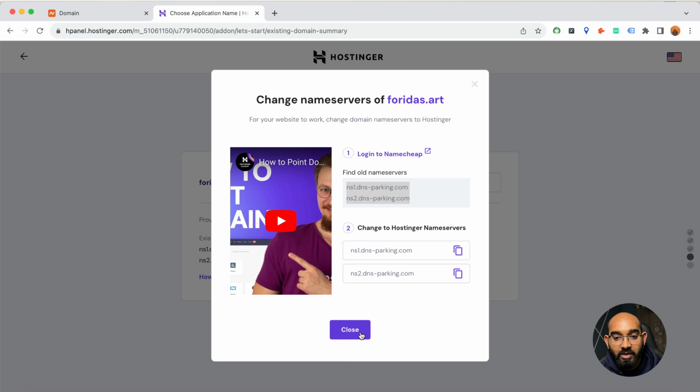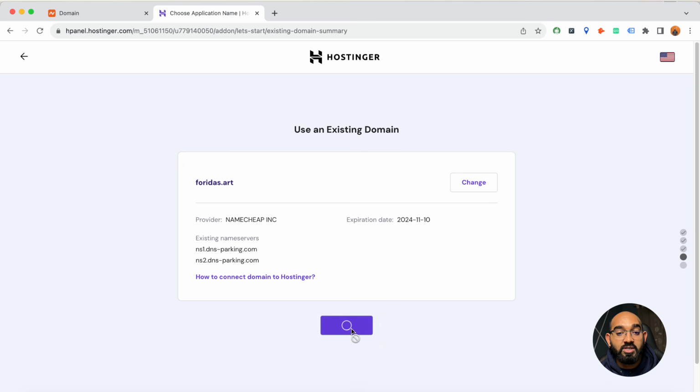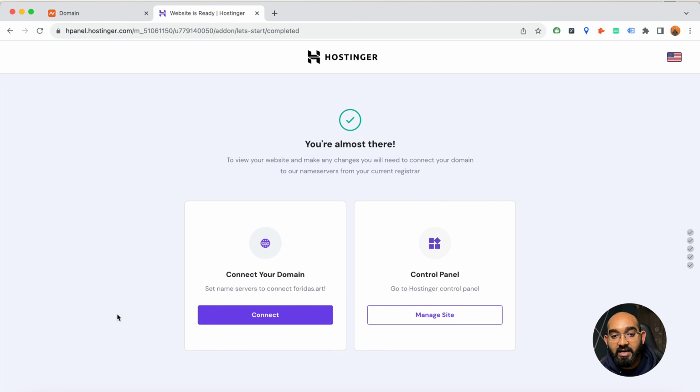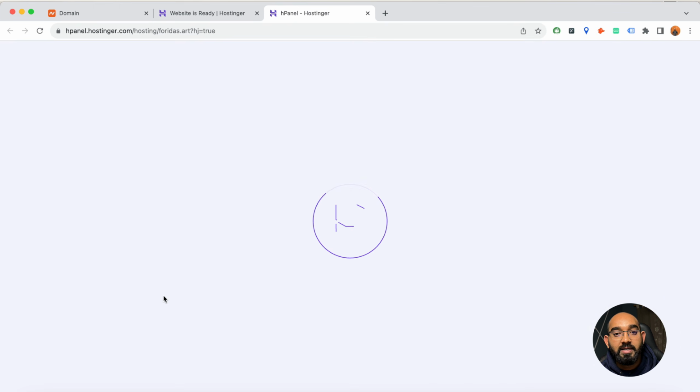So let's move on. I'm going to click on close. After that, I'm going to click on continue as I already added them. And after that, it is going to show you the option again if you fall into any problems or issues. So let's move on. We are going to go with this control panel now. So I'm going to click on manage site.